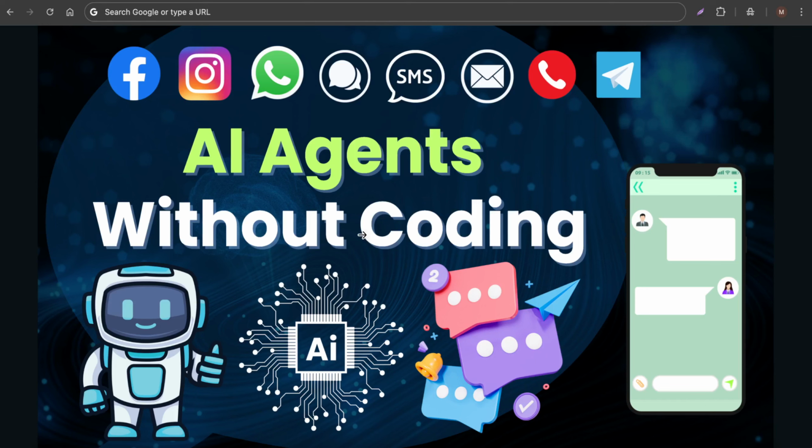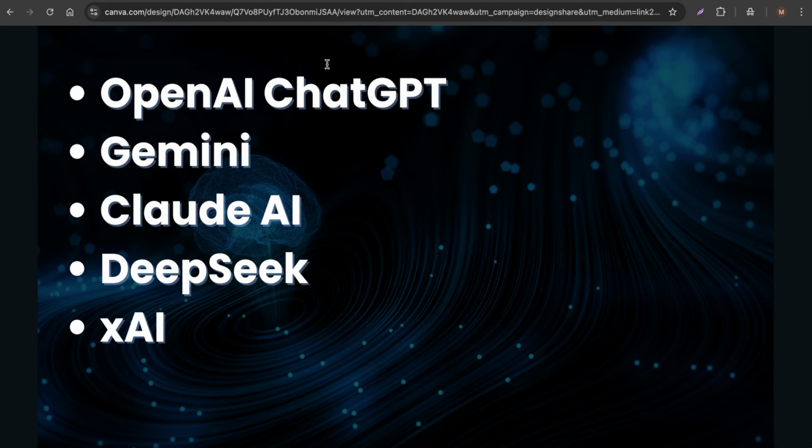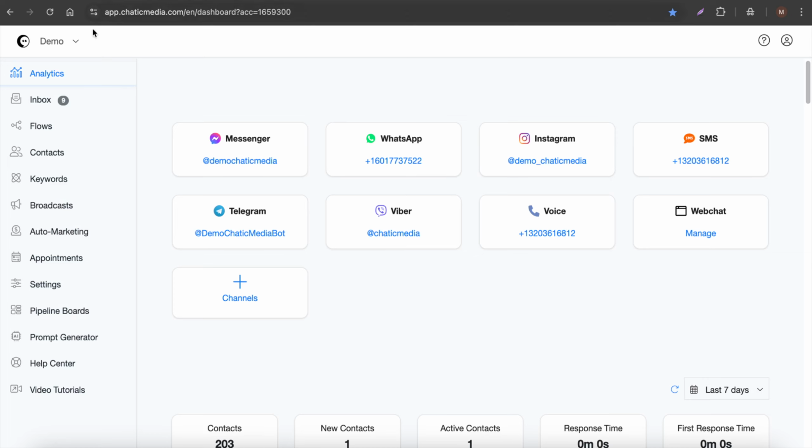Let's see how you can easily build AI agents without coding, and that can simply work on your Facebook page, Instagram, WhatsApp, SMS, website, voice phone call, Telegram, and even on Viber as well. And you can use any of these AI models such as OpenAI, Gemini, Claude AI, DeepSeek, XAI. So here you have 5 different options to use.